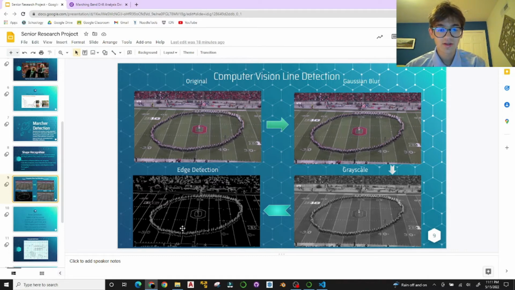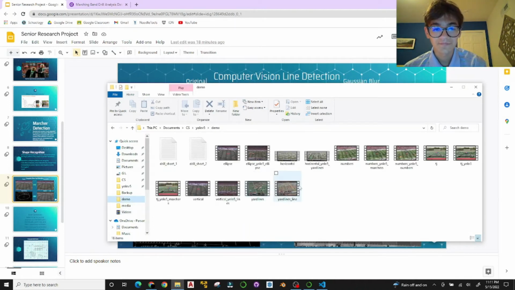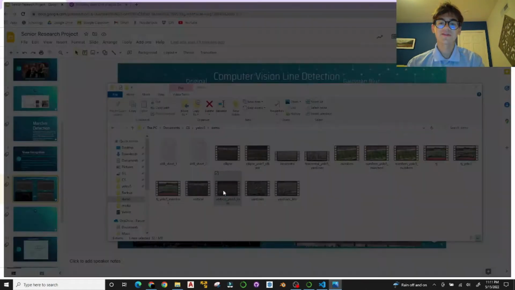So after the Hough lines P method in OpenCV runs the algorithm on this frame of the image, it can be able to actually draw the yard lines, or in this example case, it will be for vertical lines of marchers. So that is what I'll show in this video here.